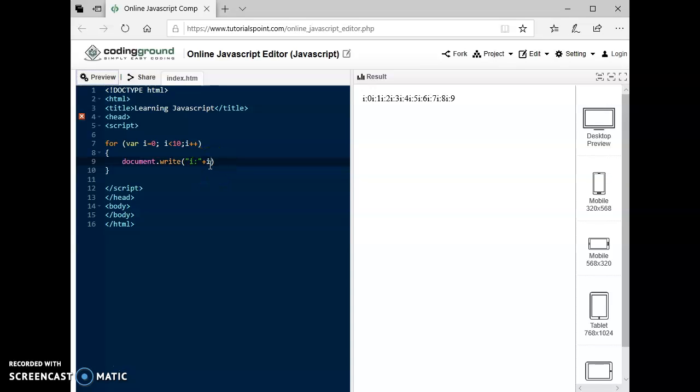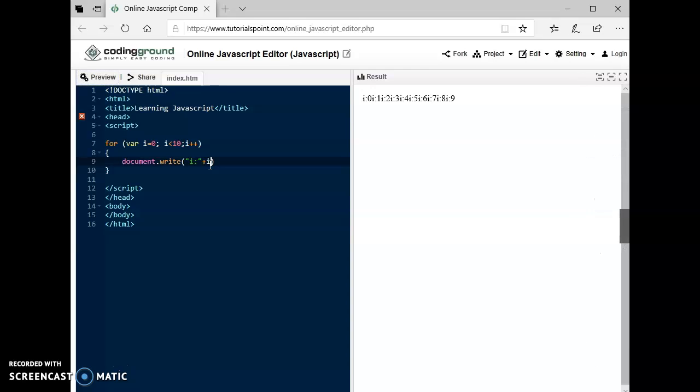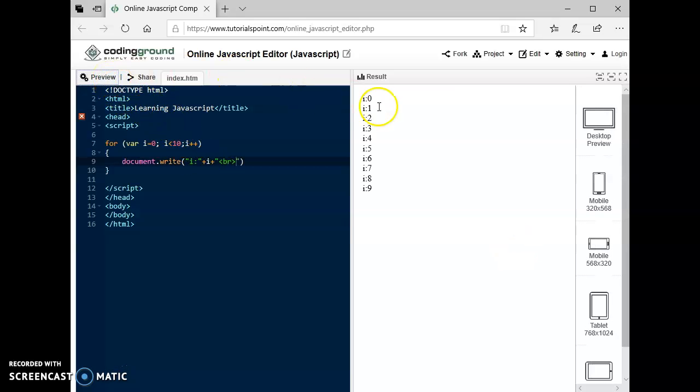If we want it to be on separate lines, we'll just add a break tag at the end. So we'll just do plus, just like so. And this will just put it all on a different line for us. We'll see it stopping at 9 because we've said less than 10. If we put less than or equals, then we would get the 10 value as well.